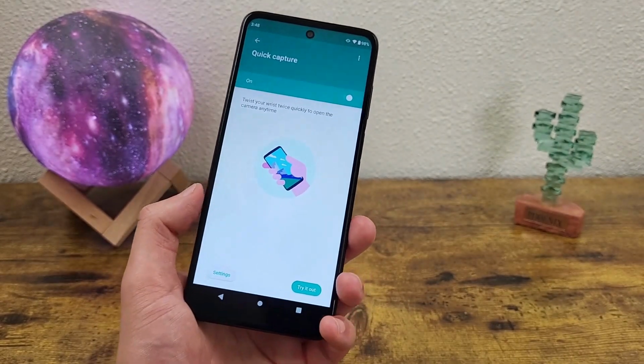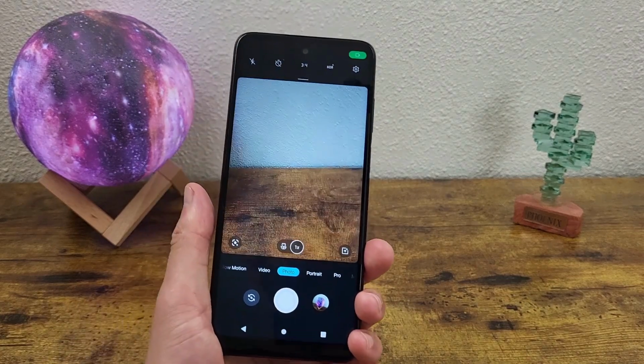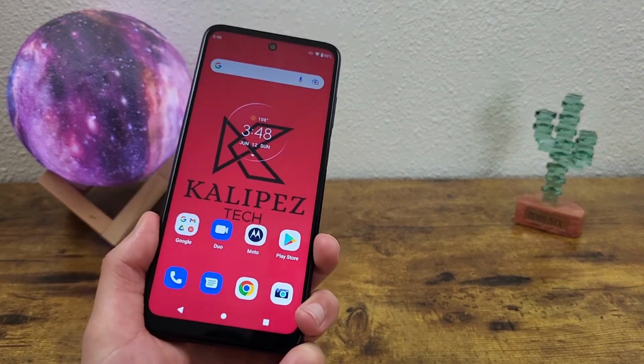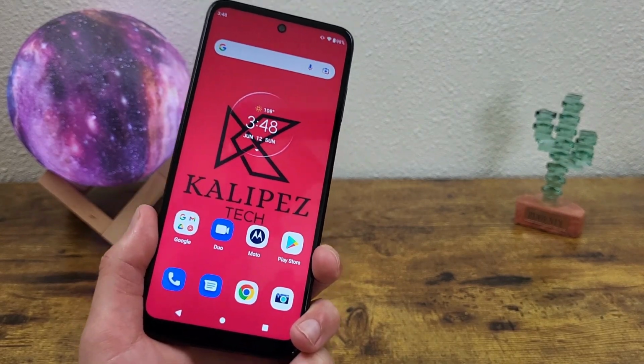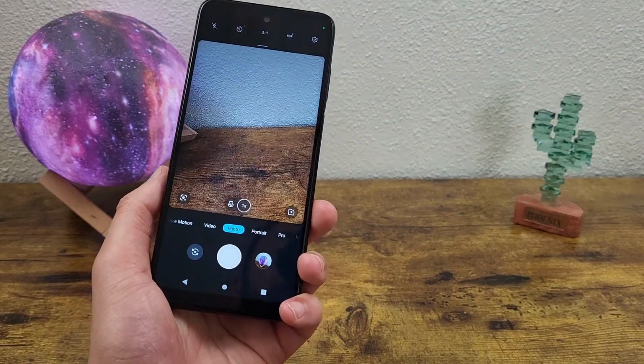Now with the feature active, all you need to do to open your camera is go like this. And as you can see, the camera opens right up. Now, if you've never used this feature before, the motion might be a little tricky, so let me show you one more time. And there we go, real fast and convenient.